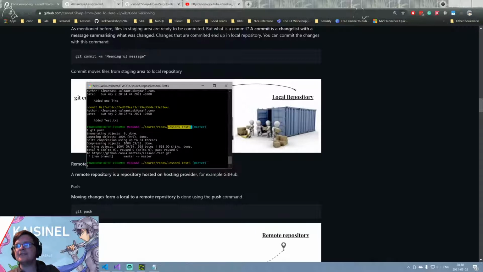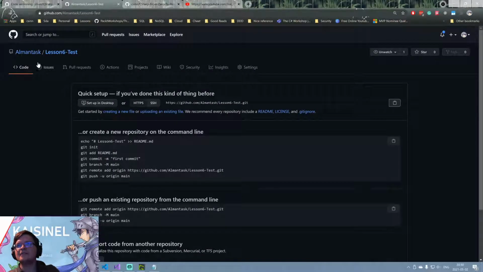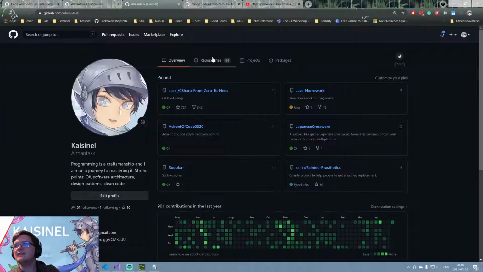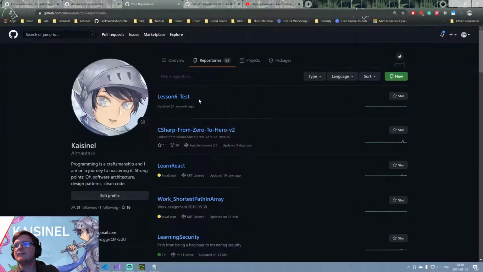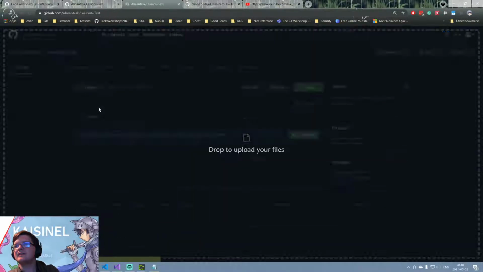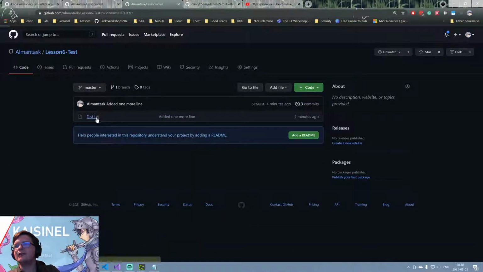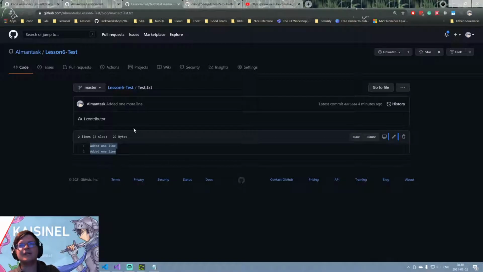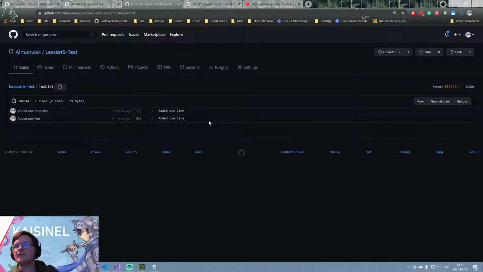So lesson 6, test 3 is the repository that I should have just created. So if I click in my repositories, you can see I have this file with these 2 lines. I just moved the files, the changes, with the whole history of it as well. And that's pretty cool.